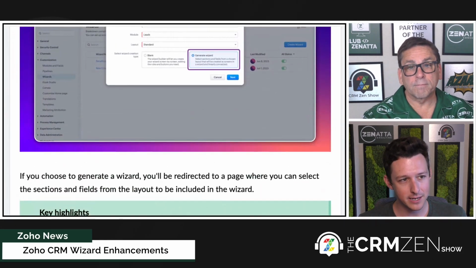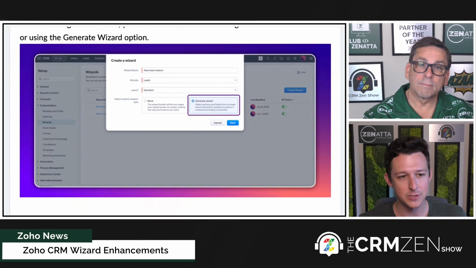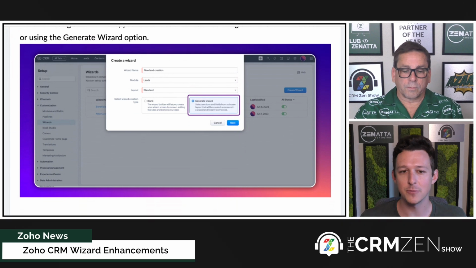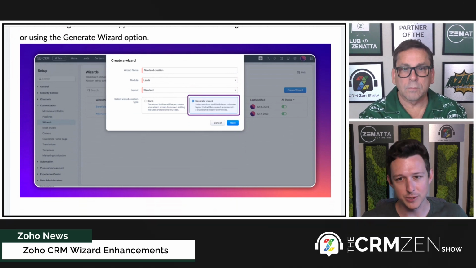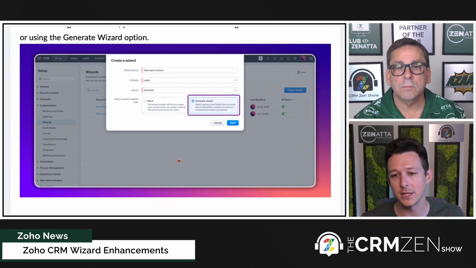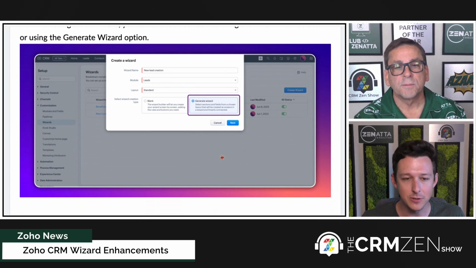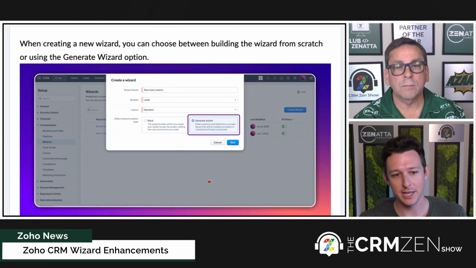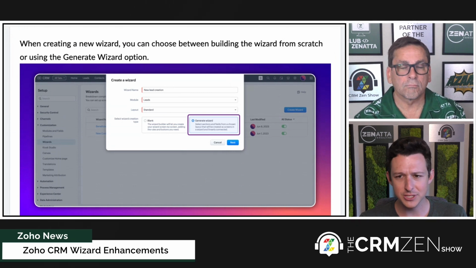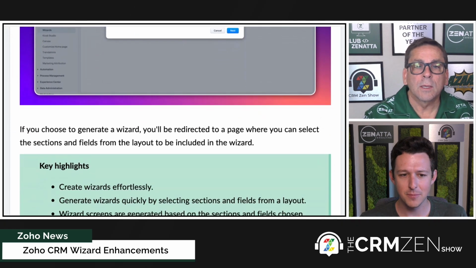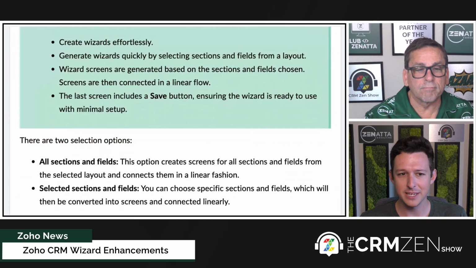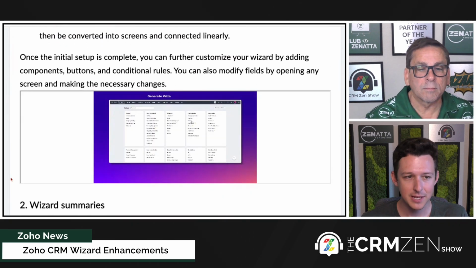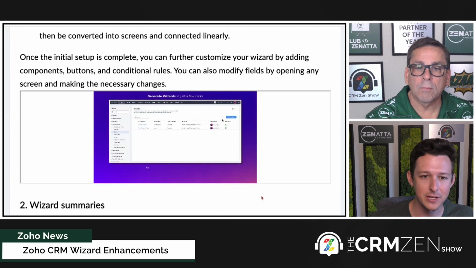What they've done when they're talking about making wizards effortlessly is they've added a new wizard creation type. If you're watching us on YouTube, you can see the old one was blank. So you're basically starting with a blank page, dragging in any sections or fields. The new one is an automated creation of a wizard, and really it just looks like you're picking from sections and fields there, and then it's going to automatically make the pages based on the sections and connect them in a linear flow.